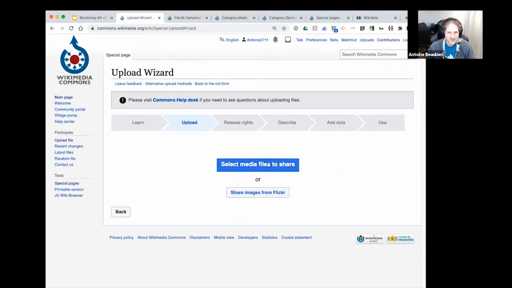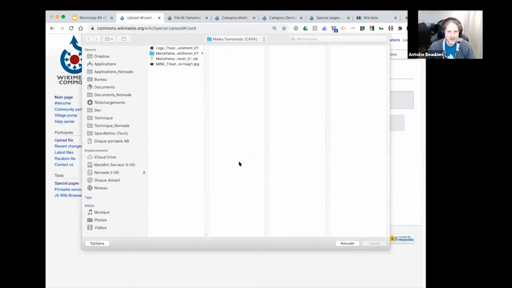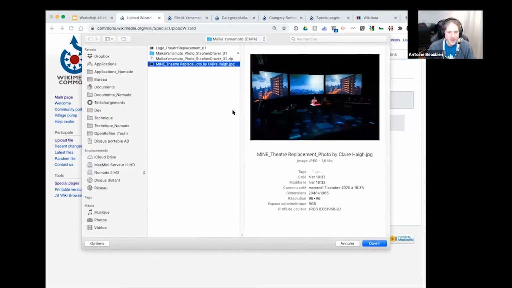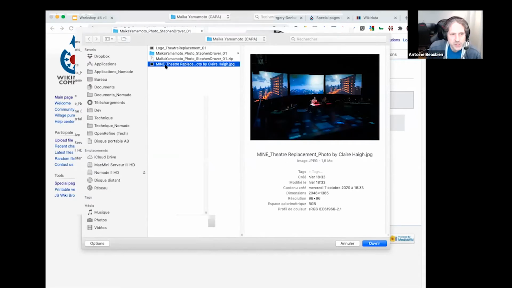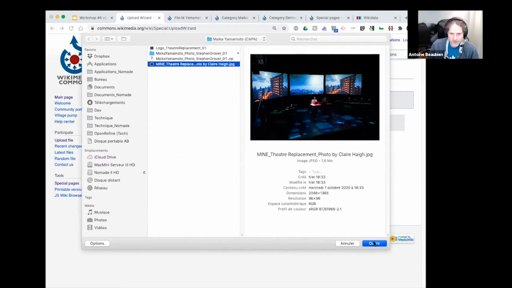Then I get this page. I will select a media. So now here, it happens that Théâtre Replacement is the theater where Maika Yamamoto works, and they've done a play which is called Mine. So we're going to upload a picture of that.